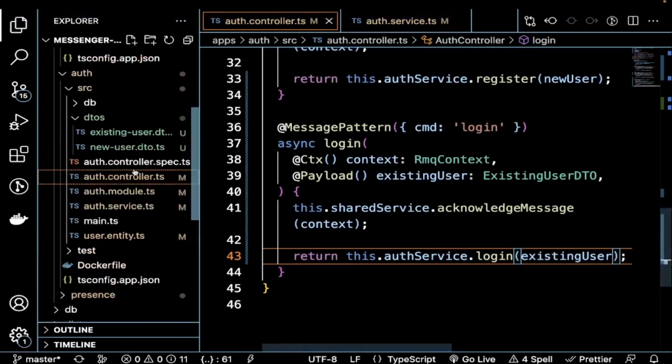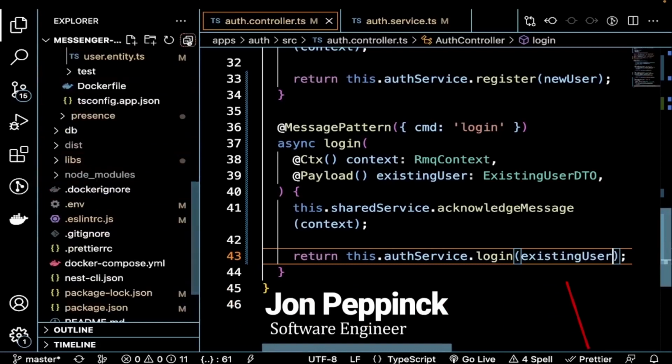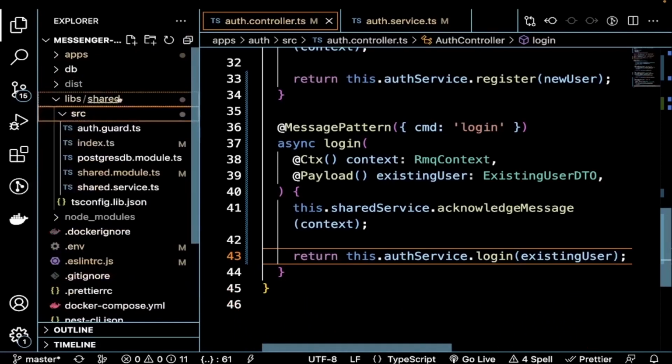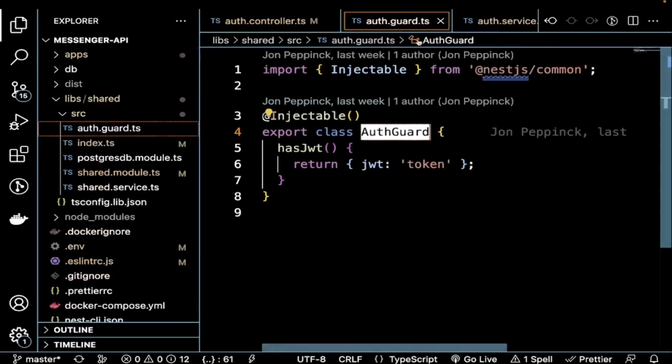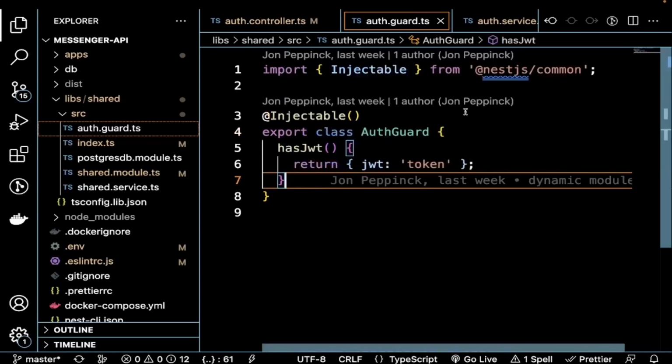So let's just take a look at our auth folder so far. We can see that we don't have any of the JSON web token stuff. And in the shared folder that we created in libs, in source, we created this auth guard, but it's not really an auth guard. It's just acting as an auth guard with this simple method here. So we want to turn this into a real auth guard.